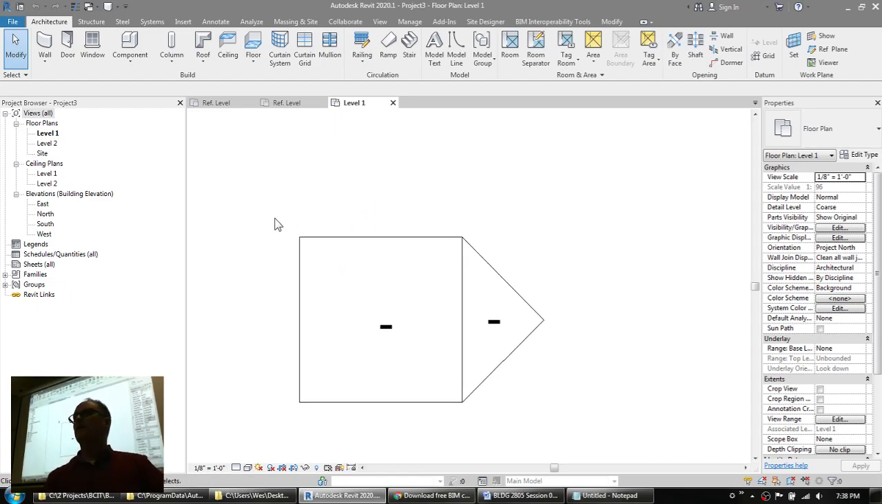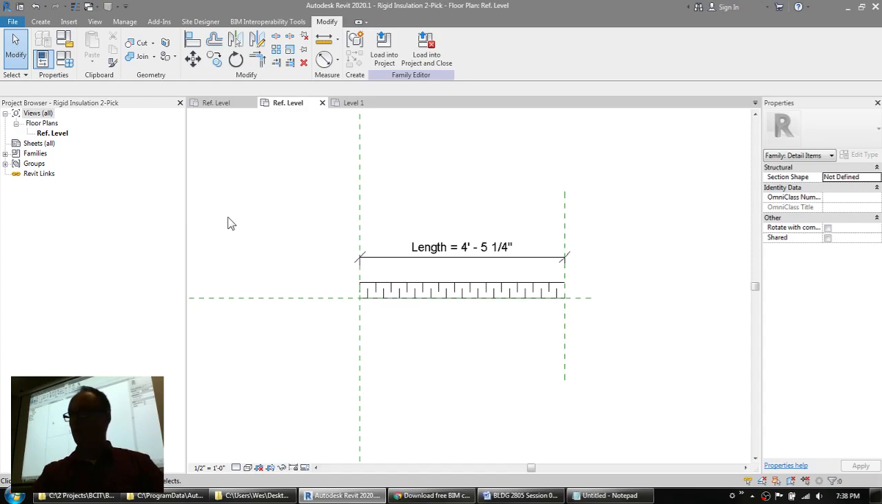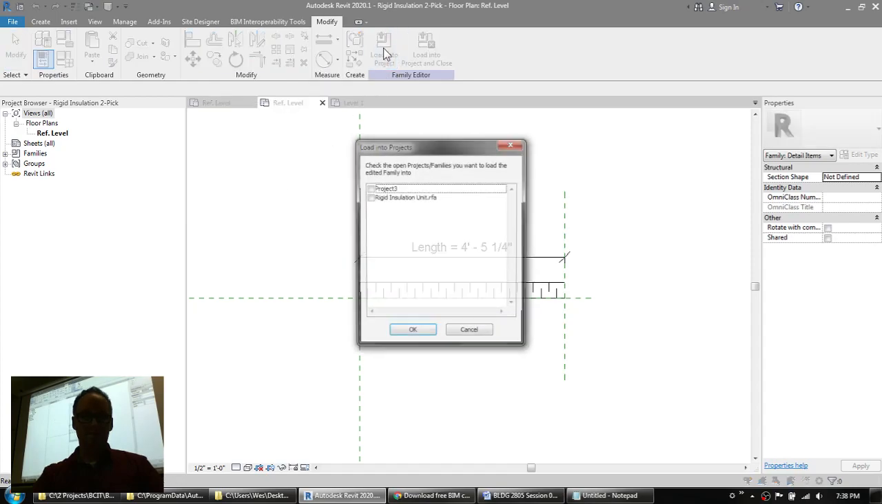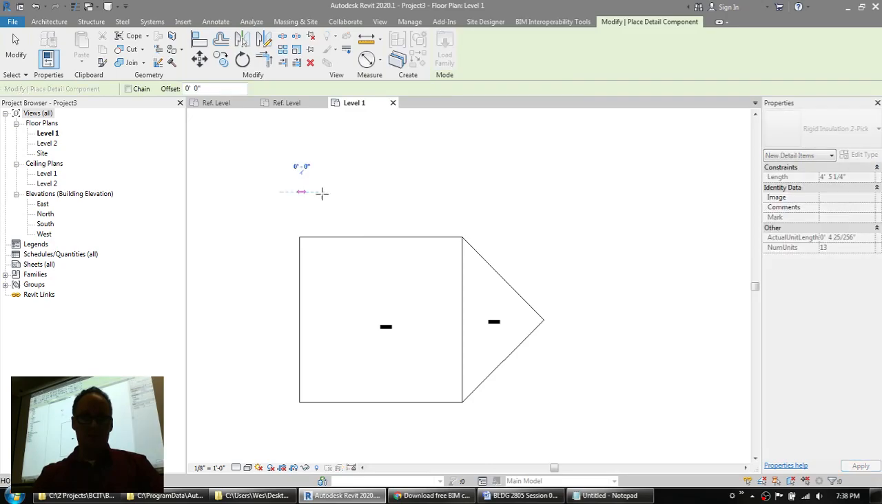And we're going to use that new rigid insulation family. So switch tabs to go back to it. Now let's load it into the project. So we're going to load it into this new project that we're working on right now. So whatever is the project name for the new project you just started seconds ago. So here's our rigid insulation, and it's working like a charm.